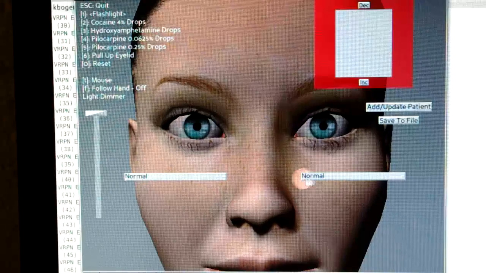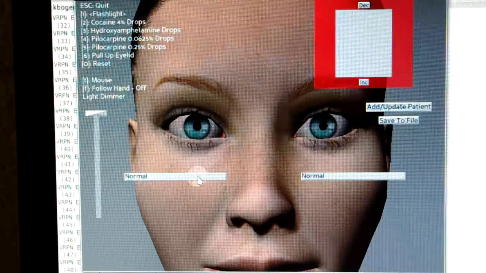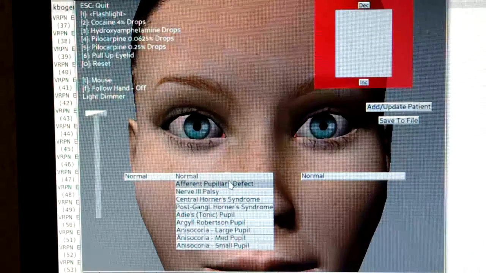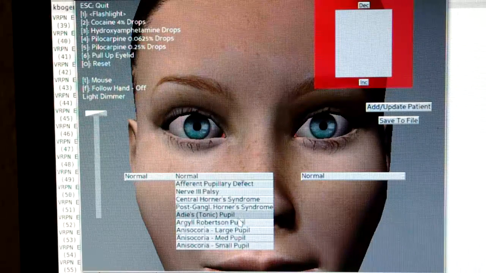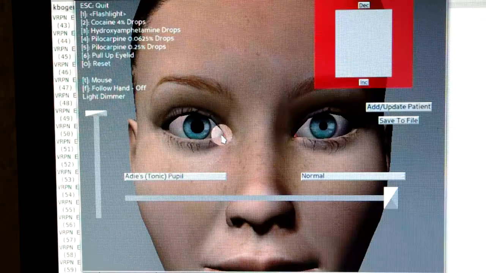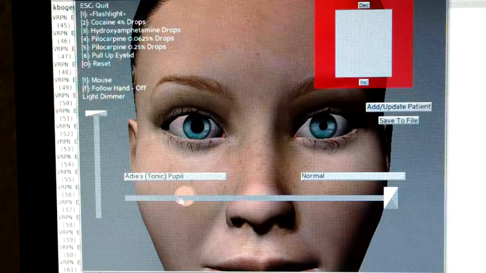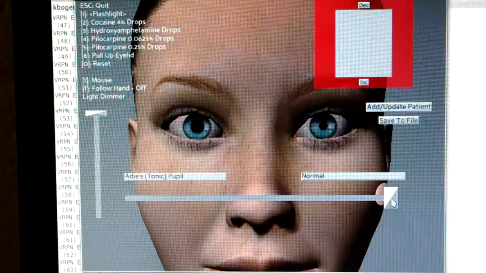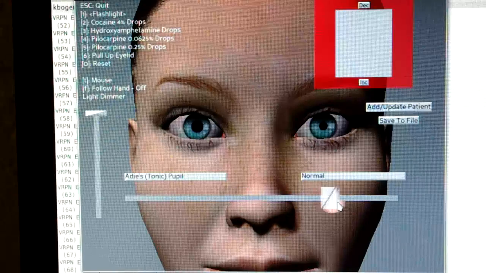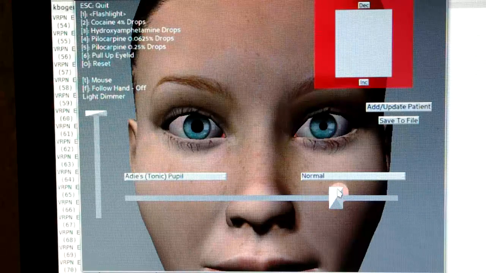So you can see here there's two buttons underneath each eye, and by clicking on them you can specify what disorder you want this eye to have. So for instance, if I give this one Adie's pupil, you can then see the pupil dilating. And now I have the slider come up here, which will let you select how big or small of a pupil you want. I'll make this one decently big.